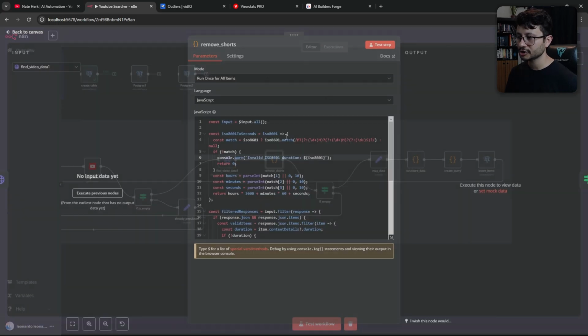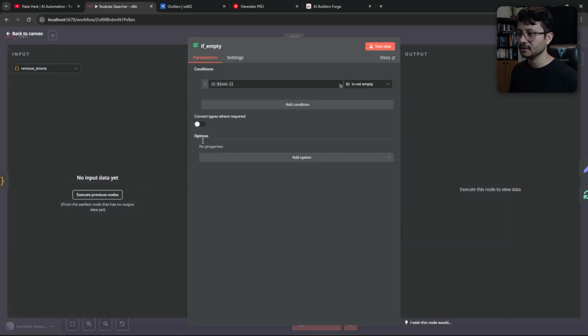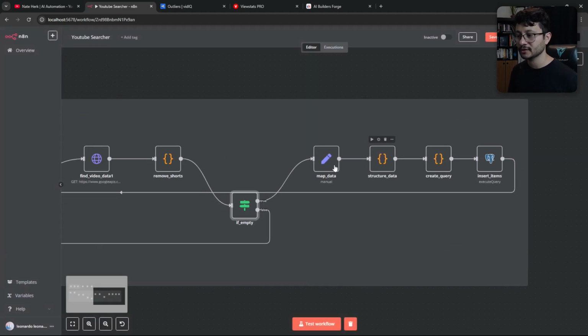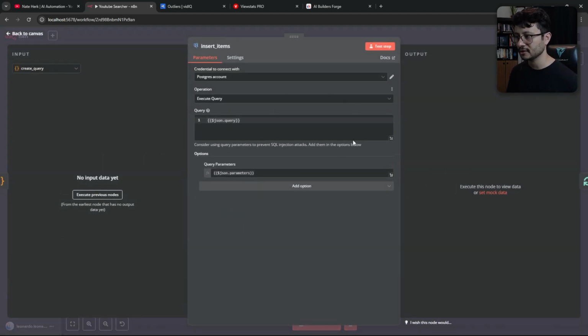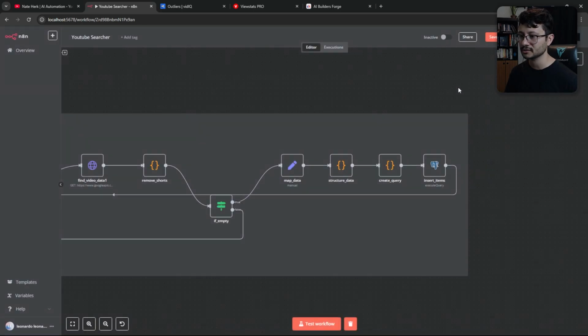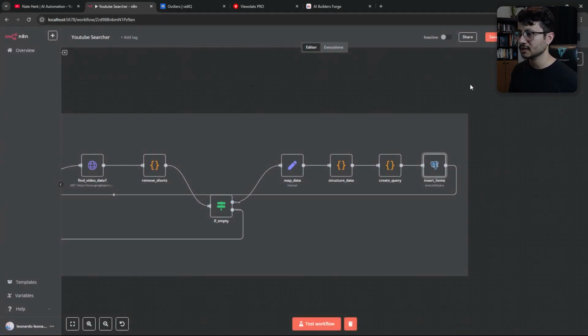It goes on to removing the shorts from your list of videos. And if the list is empty, then you just continue on the loop. If it's not empty, then you have some videos that should be placed inside of the database. So moving on, it just places that video inside of the database. And how it does that is by actually creating the query instead of just inserting everything inside of this specific node. For me, it just worked better than the conventional way of inserting things inside of Postgres.